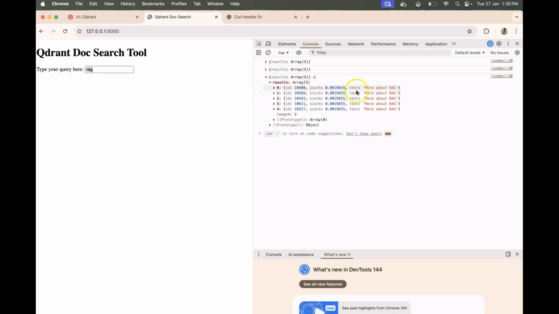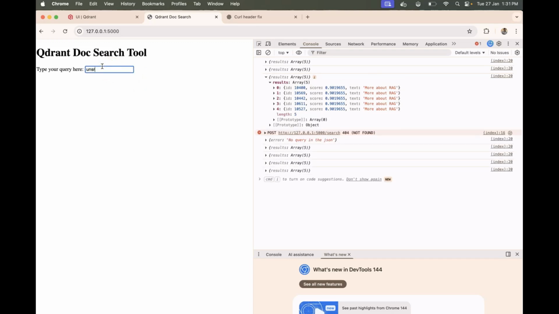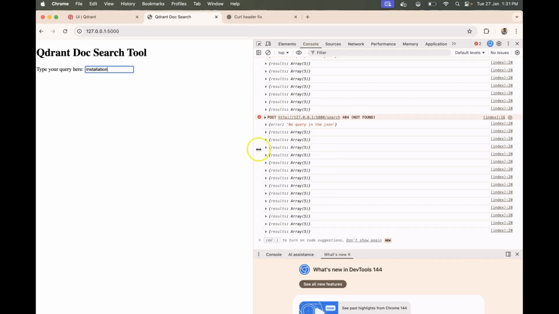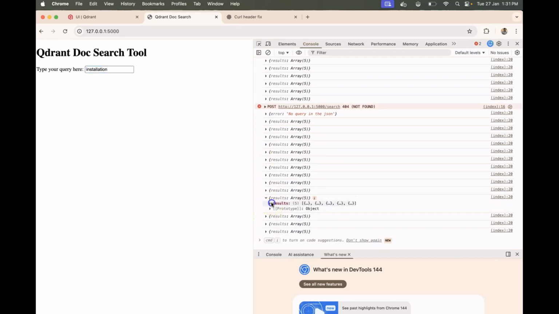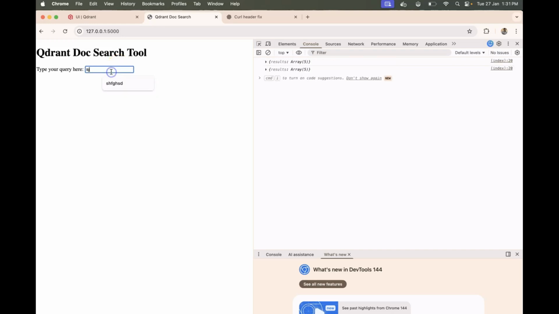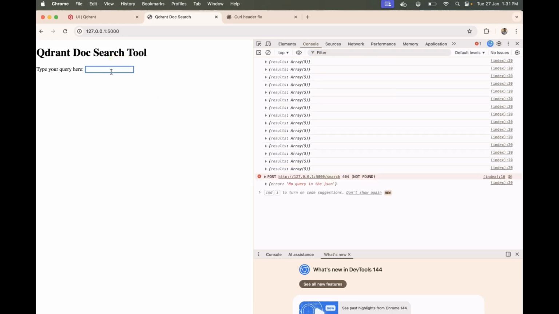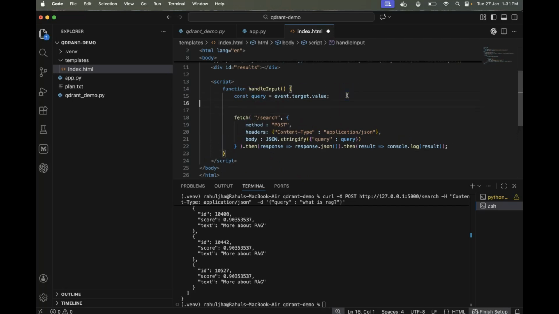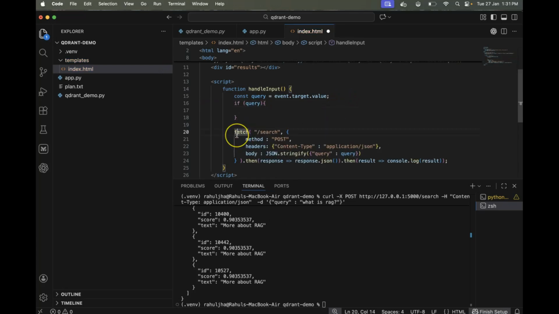So you see ID, score, and text. I can get maybe installation related guideline. So installation. So in the installation, I'm getting these results. Okay, so now our API and this integration is working correctly. Okay, yeah. So what is the next step? The next step, I think I would like to also do one thing. If there is a query, then only I want to do this.